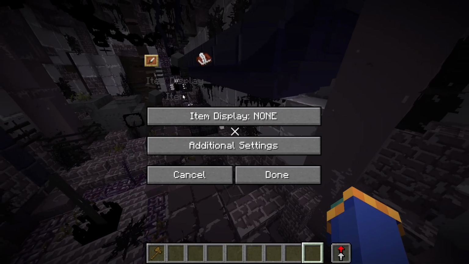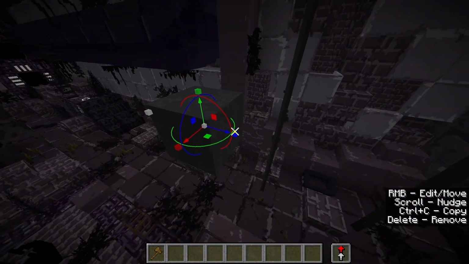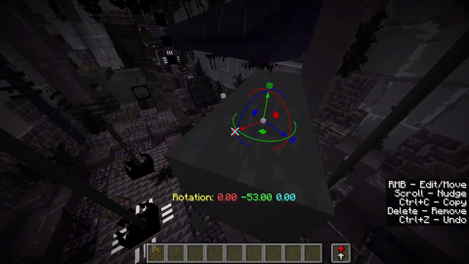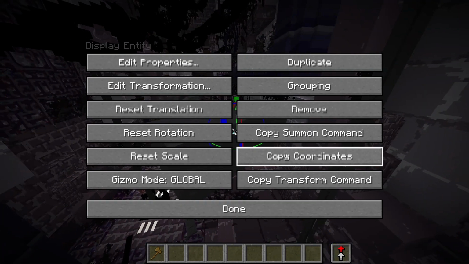So, I'll quickly create one right here. You can see it looks exactly like a stone block, except I can scale it, rotate it, do whatever I want with it, just like that.